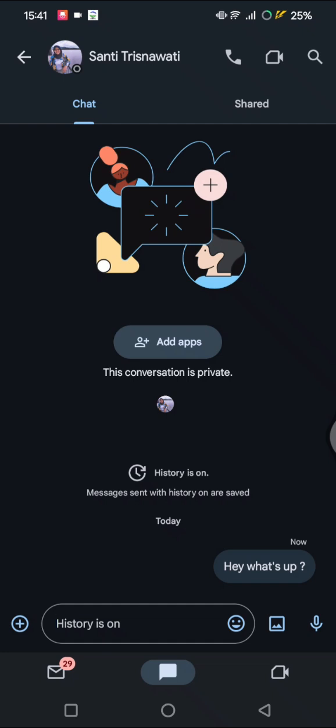If you want to use it on the web or on your computer, you can also do the same steps. You can just find the email's name, and then you can just start sending a message to add them.